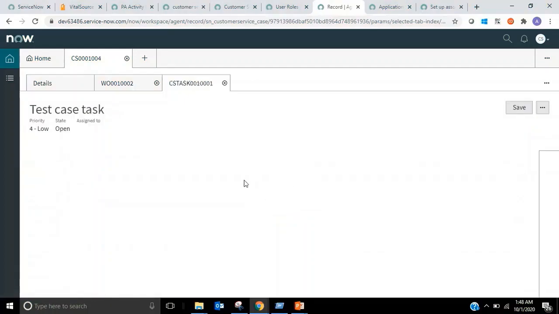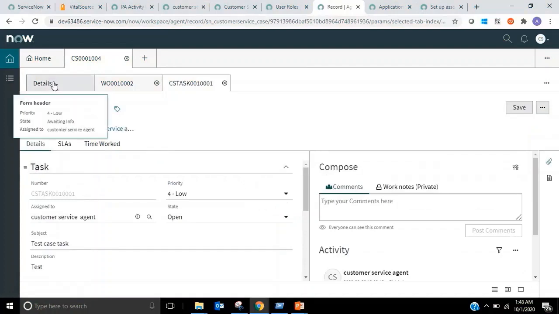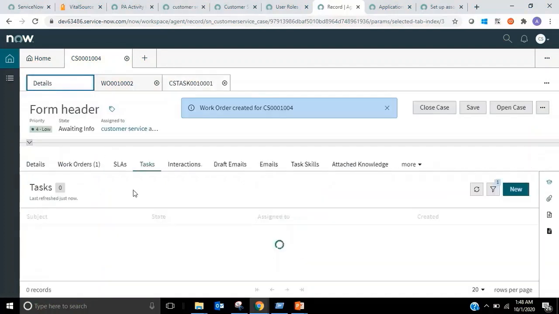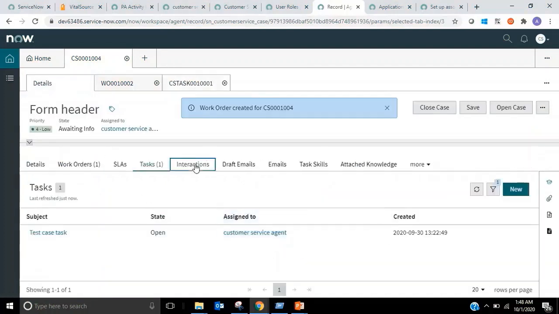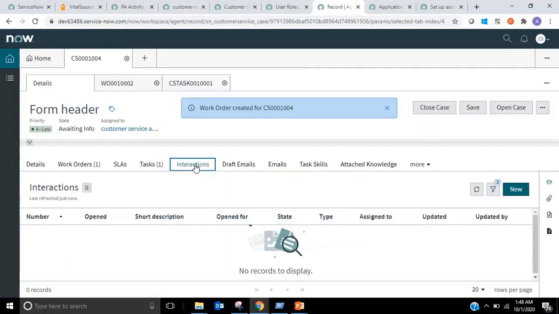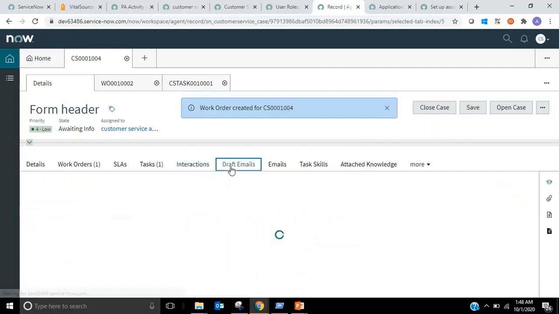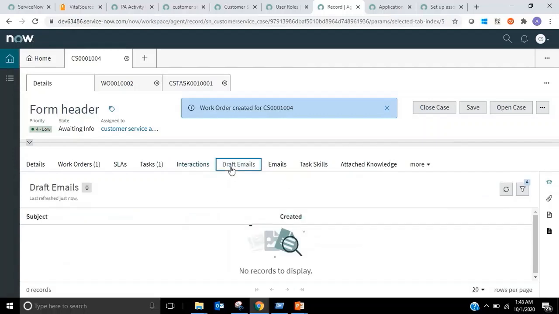So when you save that, it comes up in the task list, and then you have interactions. So if this case would have come from an interaction, then it comes up here. You can also make an interaction from here. Then you have draft emails. So we need to see what these are a little more, right?